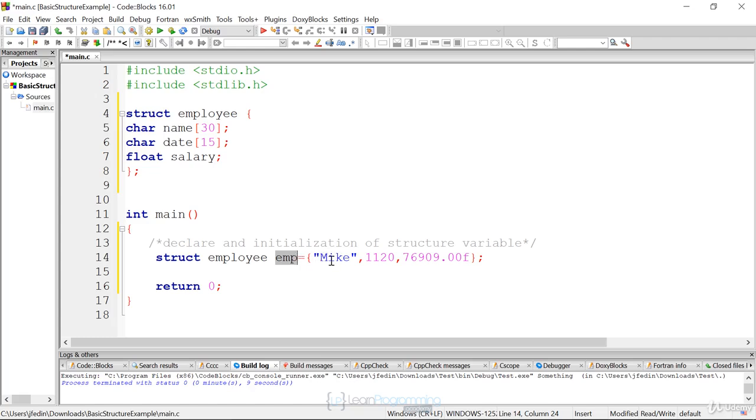And here we're saying we have an employee Mike, and the second parameter we're going to define as a date inside quotes. So we're just going to say 7/16/2015. And then the last thing is their salary, $76,909. They're making pretty good money. And then we want to print this out.